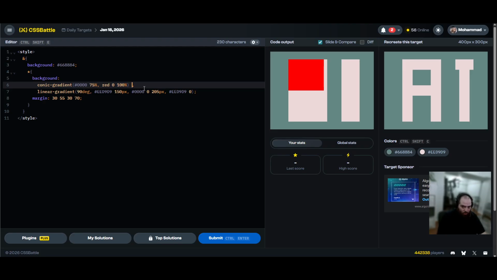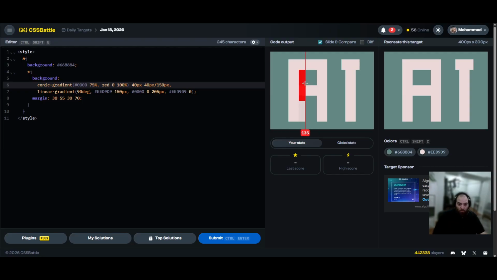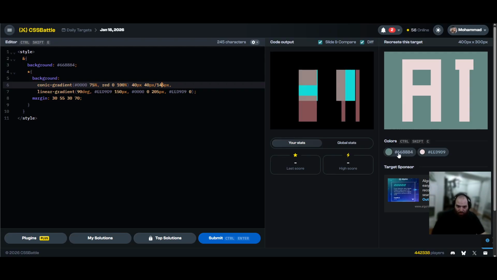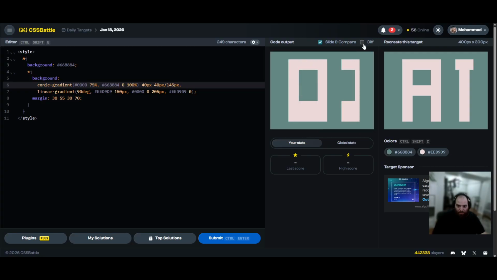So if I do starting at, what is that, 40px, 40px. So it's starting in the right place. Now I need to change the dimensions of it. So I'll do 150px. Wow, did I? Ooh, 145. No, it's still a bit off. Let me change it to this color. 145. Mine's a bit bigger. So 140 maybe.